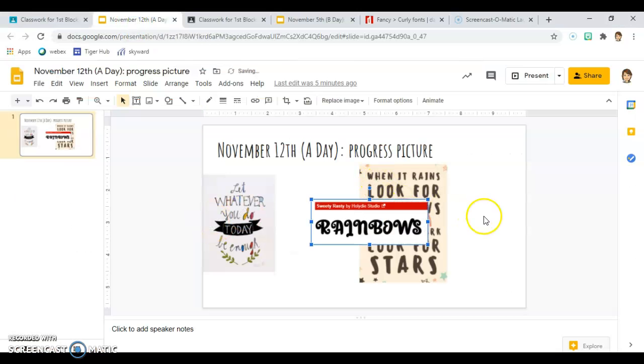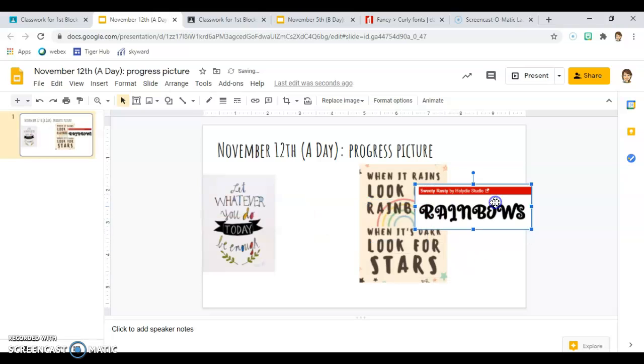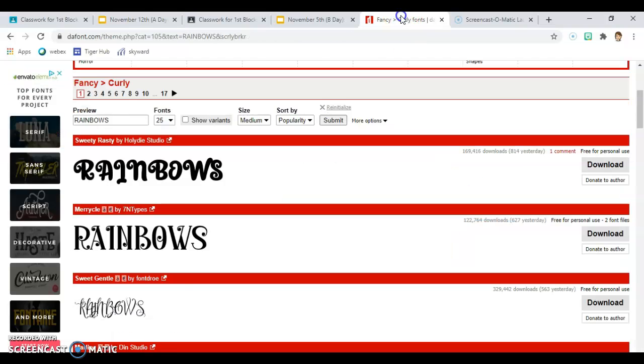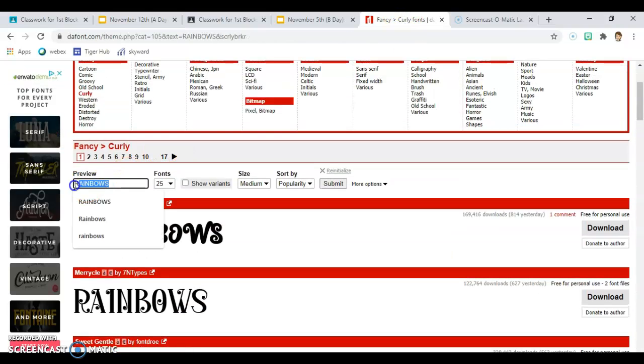So I'm going to go ahead and paste that into my slide. I can make this smaller, and this is what I think I would like to use for that one, and I do think I would like to use it for the word stars. Whoops.